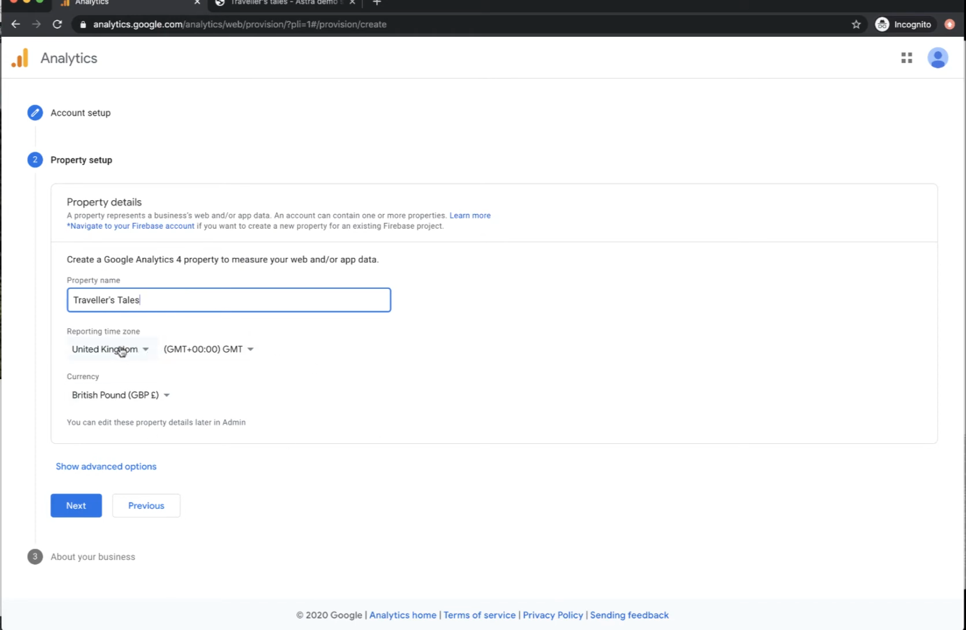It's asking me for the reporting time zone and the currency. So the reporting time zone is best to be set to where you are or where most of your customers are, so that if it's 9 o'clock in the morning for your customers, you're seeing that data as coming through at 9 o'clock in the morning in your analytics account.